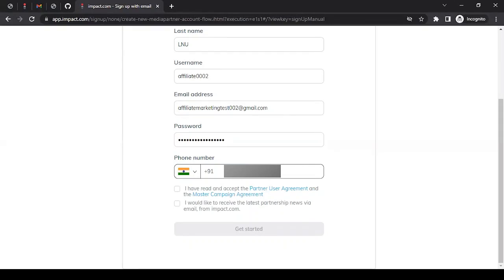It's basically just to ensure that you are the right person. So you can use a phone number here. I'm just going to use mine, and thereafter I can read the partner user agreement and master campaign agreement. I can click on it and read through it. After reading it, I can check mark this, and I would like to receive the latest partnership news via email from impact.com, so I can also check mark this. Once I'm done with it, I can click on get started.